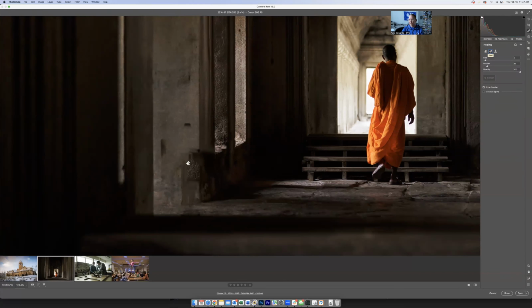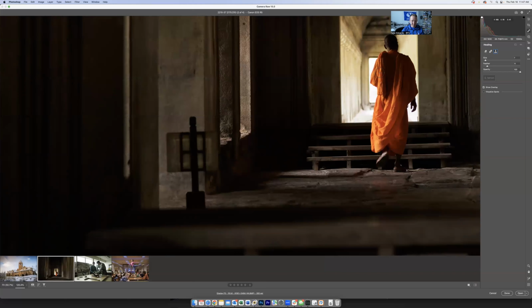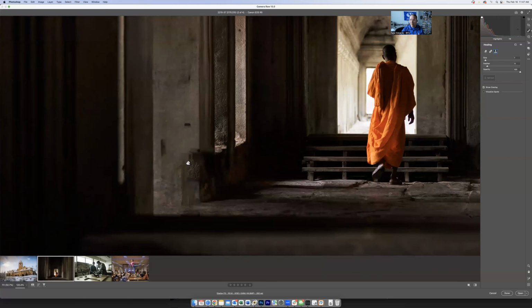So if you don't know the difference between your healing brush and your clone stamp: clone stamp is literally going to take a section and copy and paste exactly what is there, right? No blending at all. As opposed to your healing brush, which actually tries to blend.